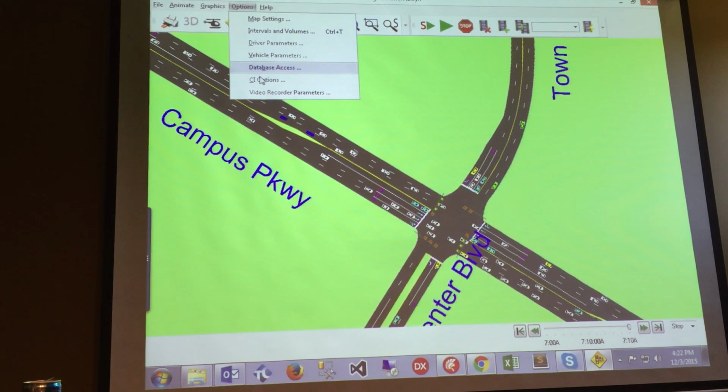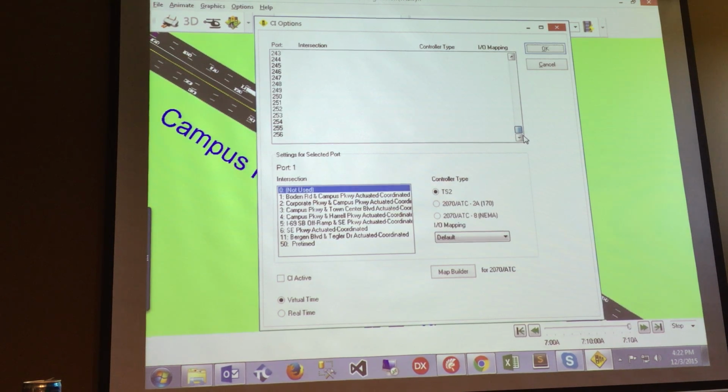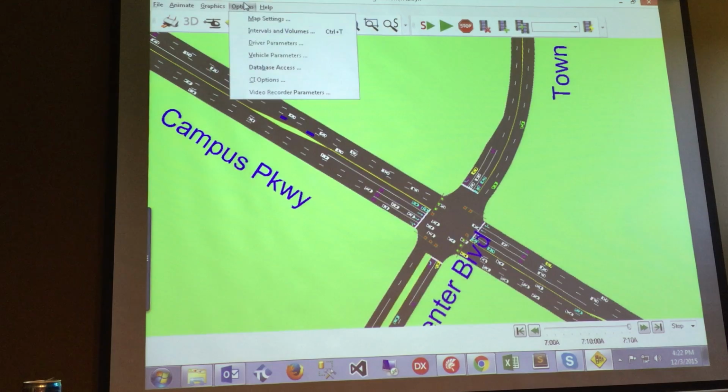Right? Then you have CI options, which is your, I think, a virtual controller. I have to look into it. Let me come back to it. For now, just ignore it. How to test this thing, because it's a different controller type. I don't know if you really need to test this one or not.